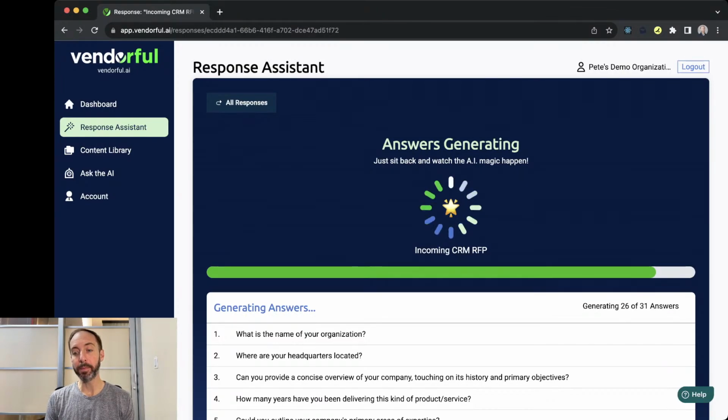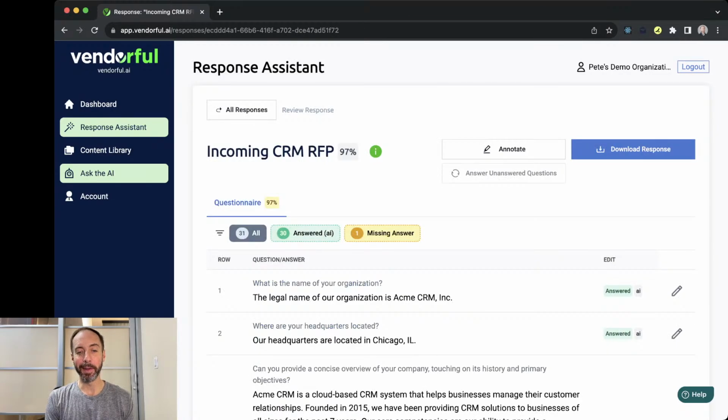While we're waiting for that to finish, I'll preview, though I won't show you just yet, one more thing you can do with your content library, which is ask the AI. It's the ability to ask one-off questions of your content library and get one-off answers, and I'll show you some examples of the things you might do. We are about to roll out an integration with Slack so that you can ask the AI straight from your company Slack, and shortly thereafter we'll be rolling out Teams as well.